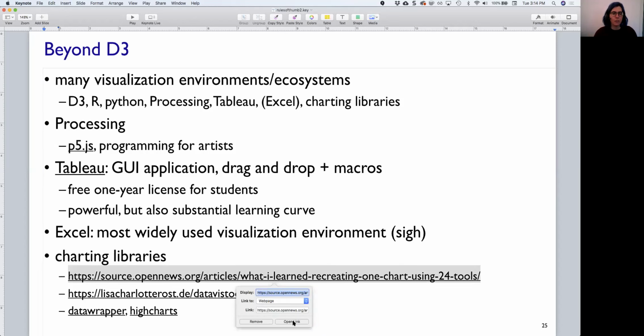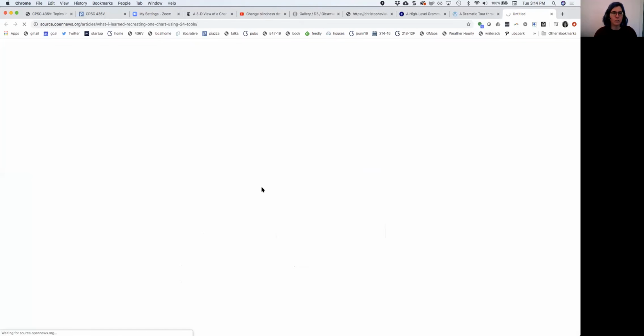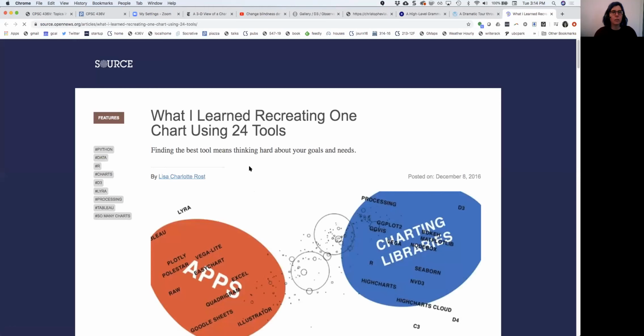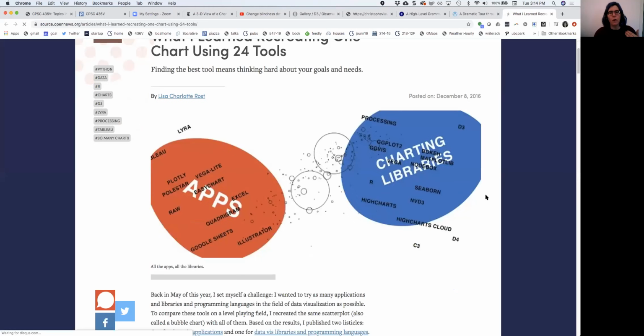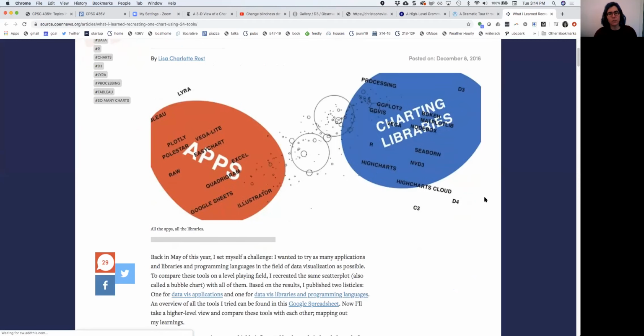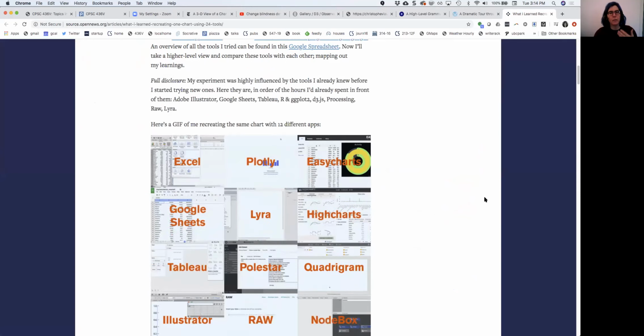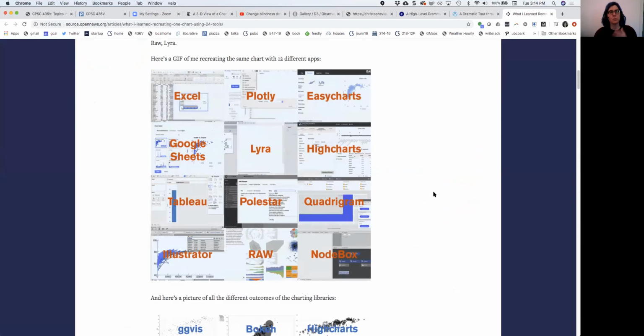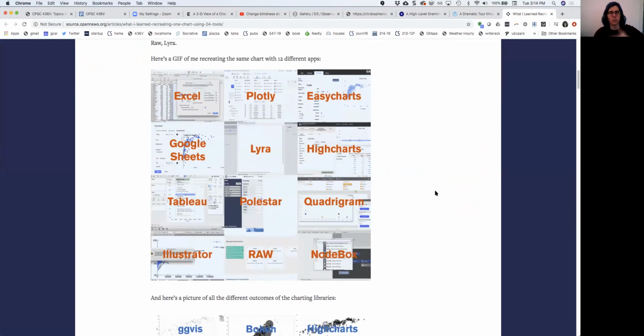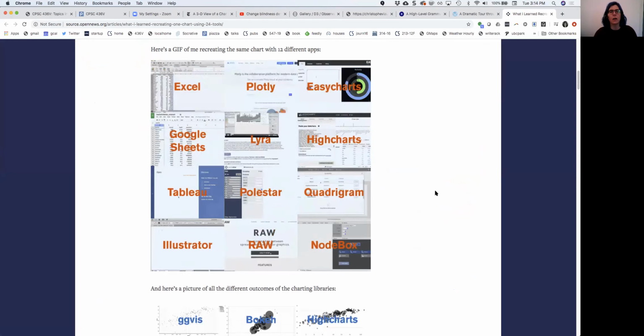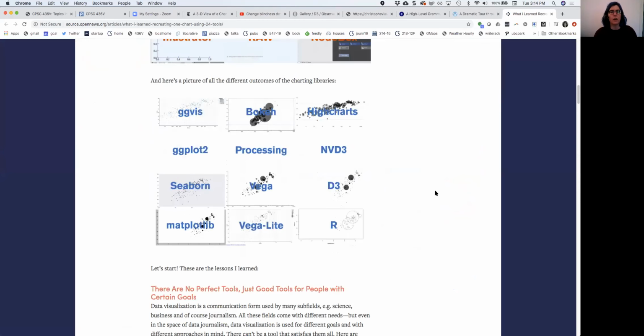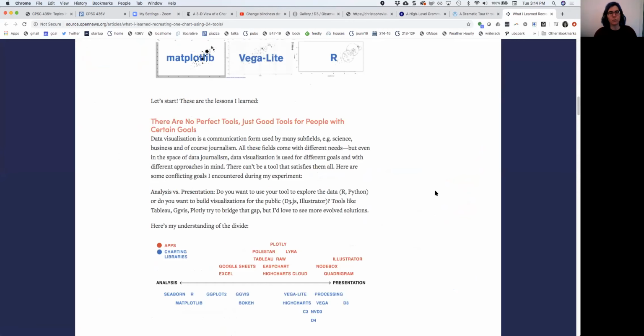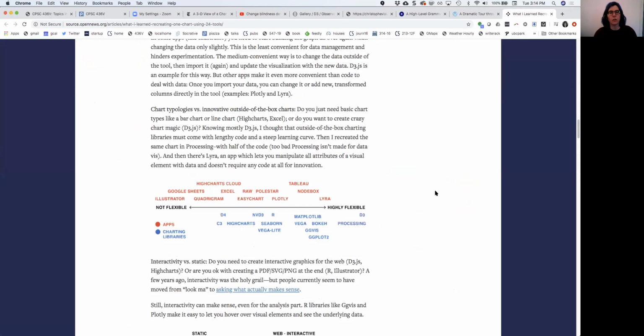There's a suite of two great articles by Lisa Charlotte Rost where she really talks through what these different charting libraries are good for. A few years ago, back in 2016, she did the first version of this, where she literally made the same chart using a whole bunch of different tools. Here's some great animated GIFs actually showing you the process of creation and their outcomes. And so a bunch of the tools we've talked about, plus many, many other libraries and tools, are things she talks about here.